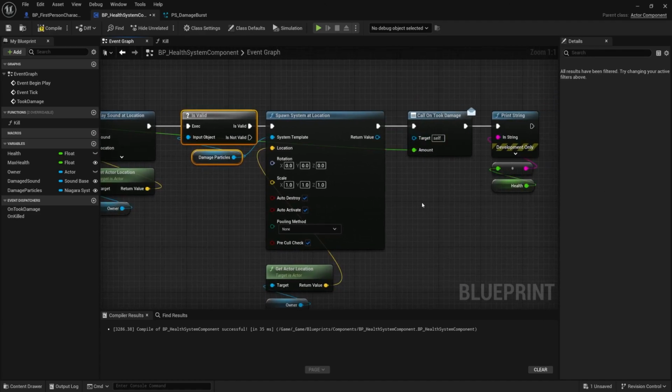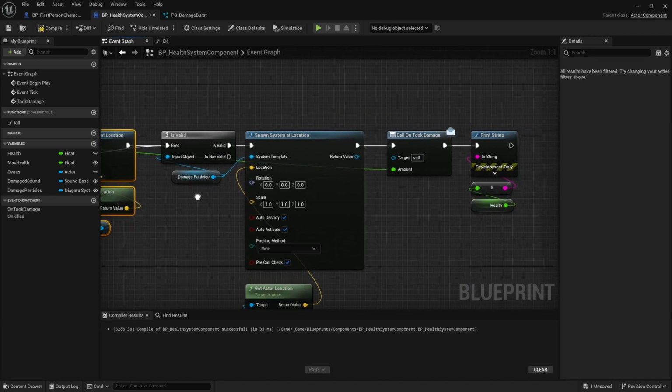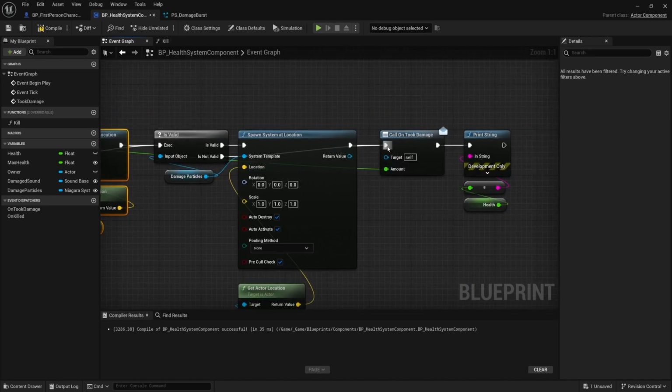Let's actually connect this in as well. If our sound effect fails, like we don't want a sound to play, but we do want the rest of the thing to happen, if our sound is not valid, we don't want to play the sound, but we still do want to continue with the rest of the things in our chain. So I'm going to take my is not valid, I'm going to skip my play sound at location and go straight on to the next one. If that's not valid, we also want to skip and just call the damage.